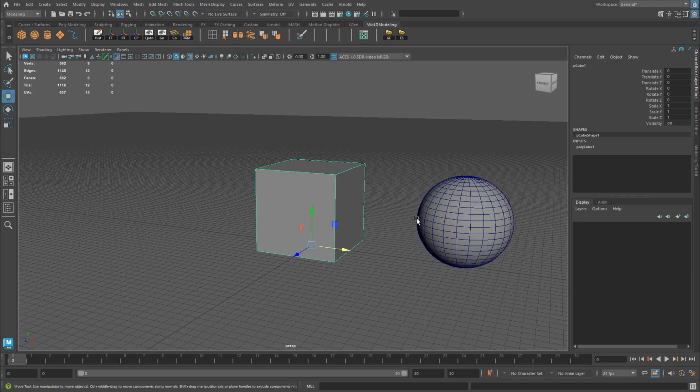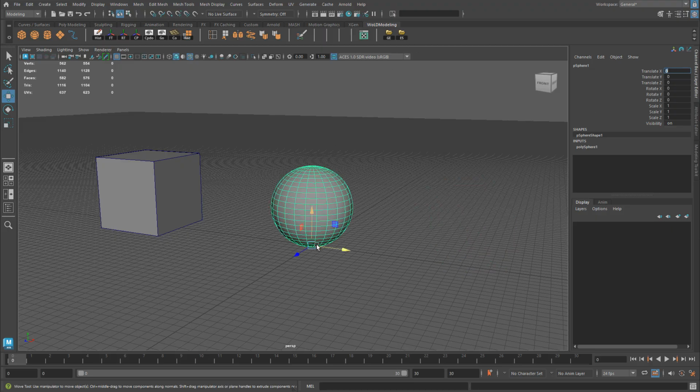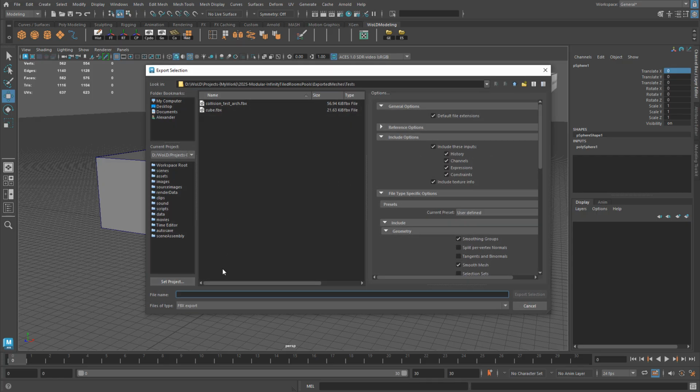Now let me briefly go to the sphere, so that way we have a different object, and I'm going to export this as our mesh. Again, we don't have any collisions here. We're going to cover custom collisions from Maya to UE5 later in the video. So I'm going to take this sphere and export as a selection. I'm going to name it sphere, so we have something different.